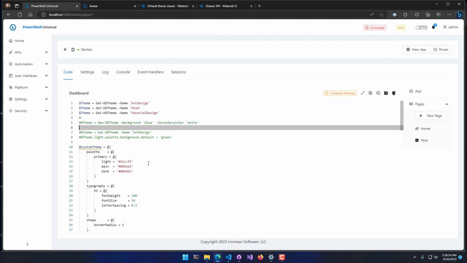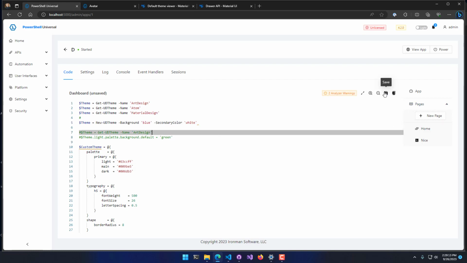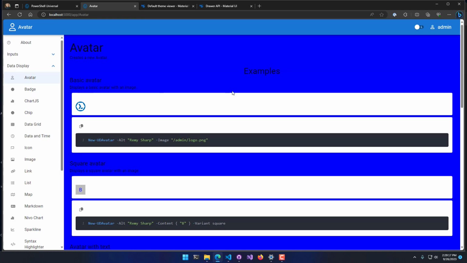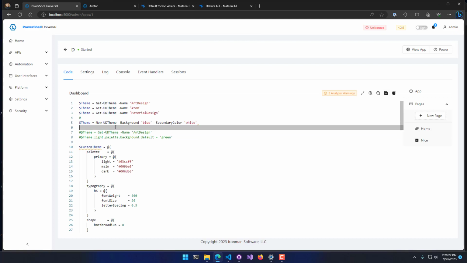If you want to create your own theme, what you can actually do is use New-UDTheme to do some basic configuration of the theme. This doesn't support all the configurations, it's just a helper commandlet that generates a hash table that is then used as the theme. So I've set the background to blue and then my secondary color to white. And if I save this, it's going to reload. And now you can see the background color is blue. So it's just a quick way to adjust a theme based on a simple commandlet here, and primarily just for colors.